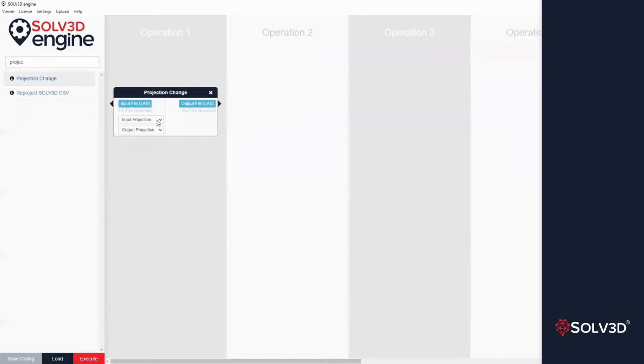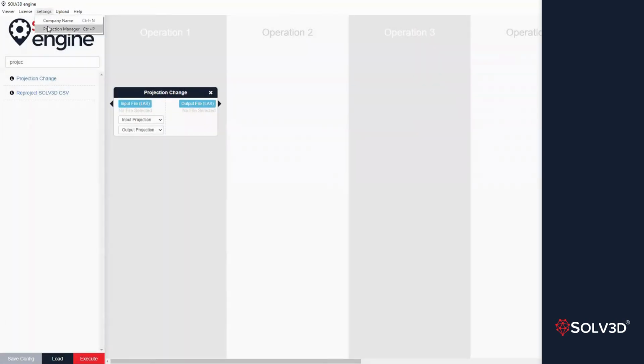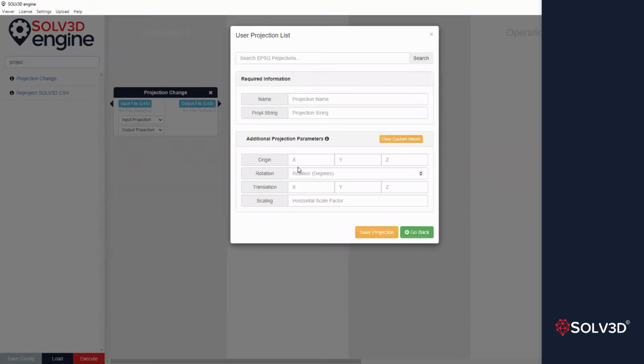But again, if I now have a list of projections and one of those is not the projection that I need, I can go up into the settings projection manager. It'll show me all of the projections I currently have access to, but I can always add an additional projection. I can search by an EPSG code or a general text string. I also can search by proj4 string if you've got that already. And then you can always do additional parameters to make your custom projection available. So once you've set up that and hit save, it'll be in your list.